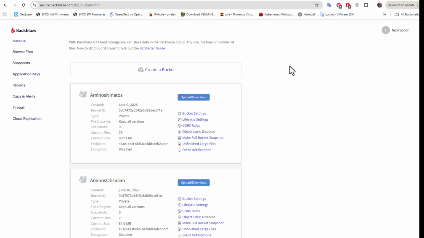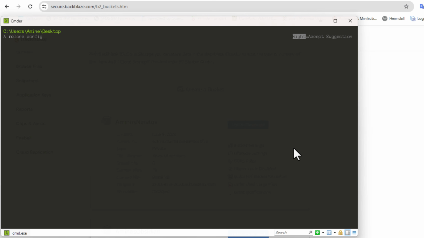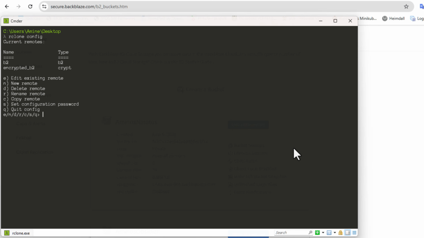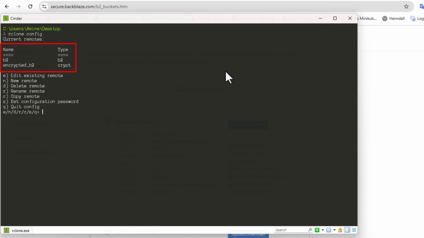Okay, so let me use my command line prompt here. Here we go. So first we're gonna see the configuration here. As you can see, we have some remotes. We have a remote called B2 and another one called encrypted B2. So let's just use this B2 remote in order to transfer some files, and we're gonna simulate a connection drop. In order to do that, let me first execute the command rclone.